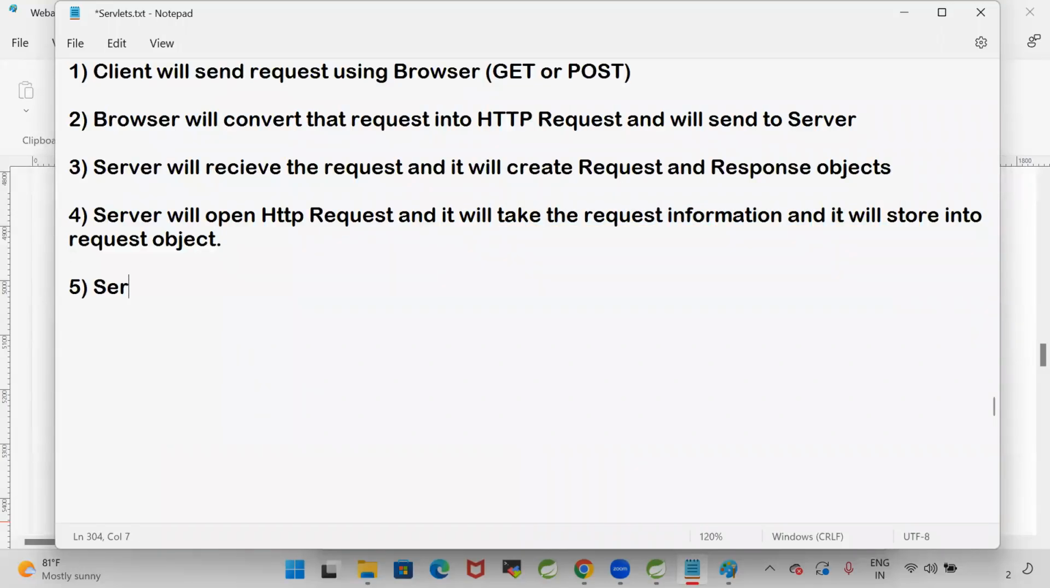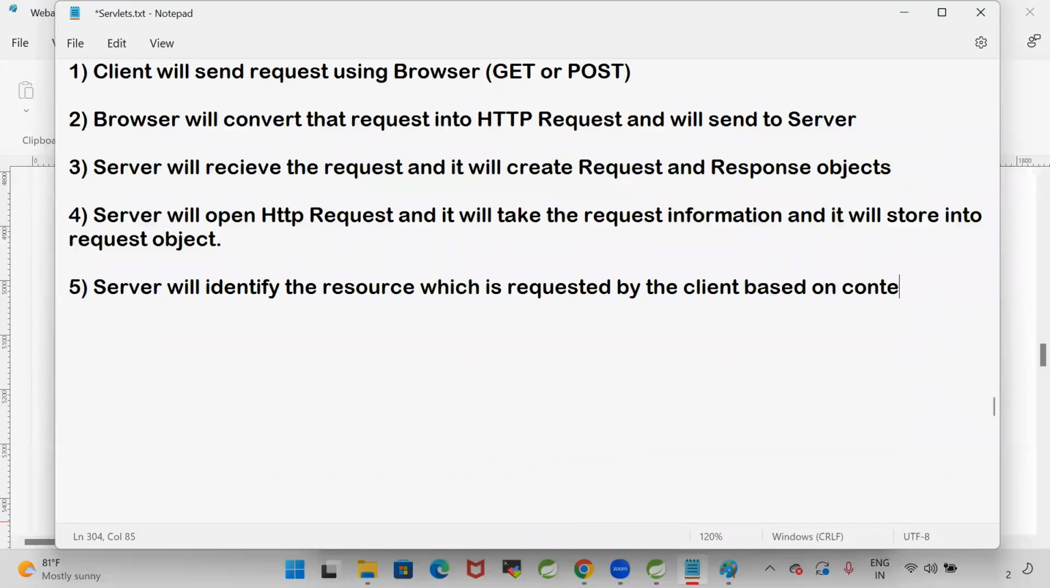Server will identify the resource which is requested by the client, based on context path and URL pattern.